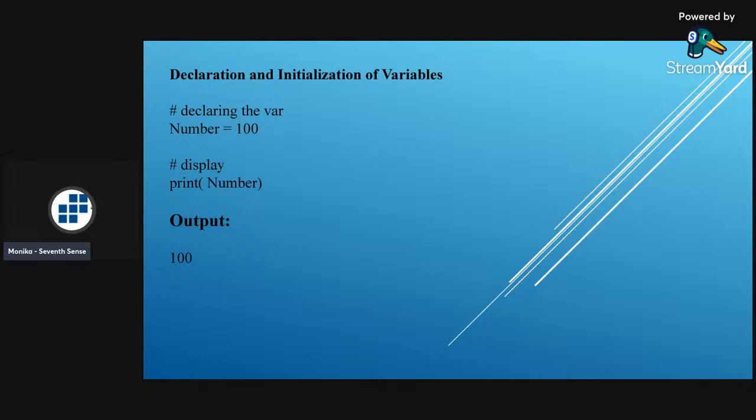Is there any difference between declaration and initialization? Harish, you gave a correct answer. I was expecting others to answer.